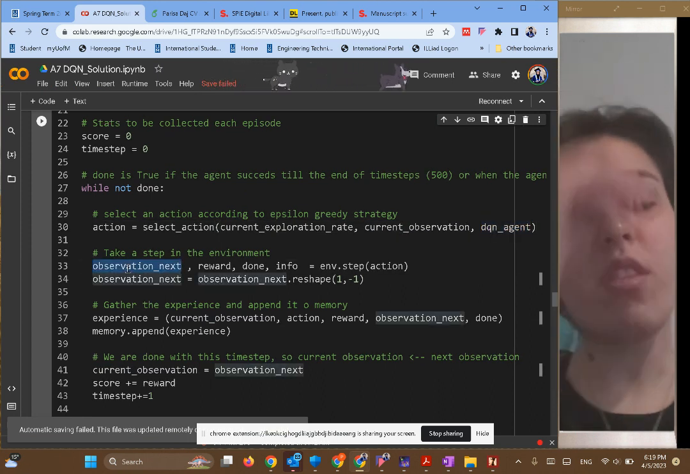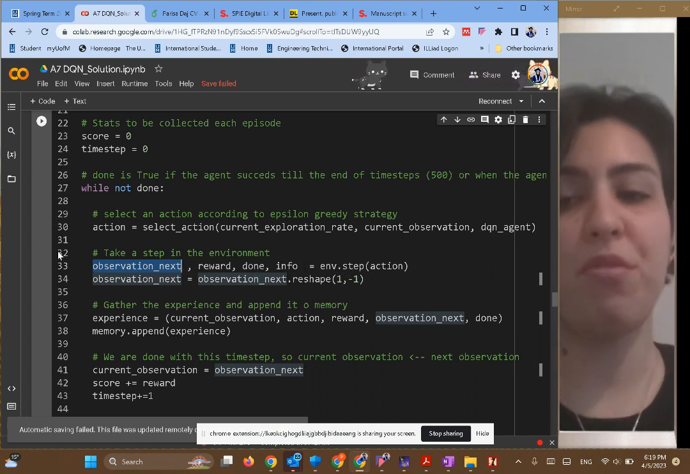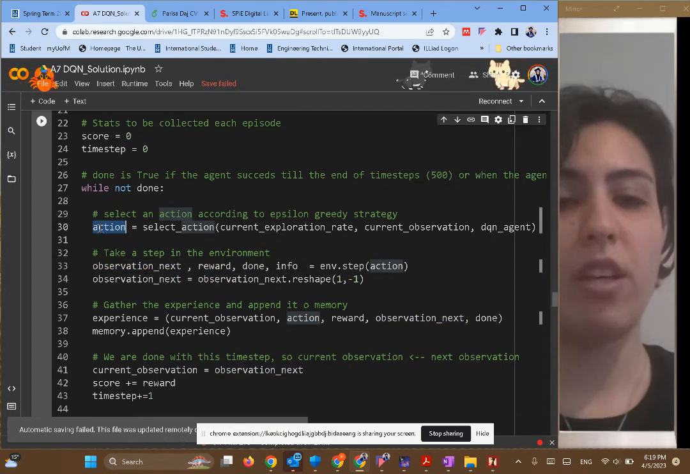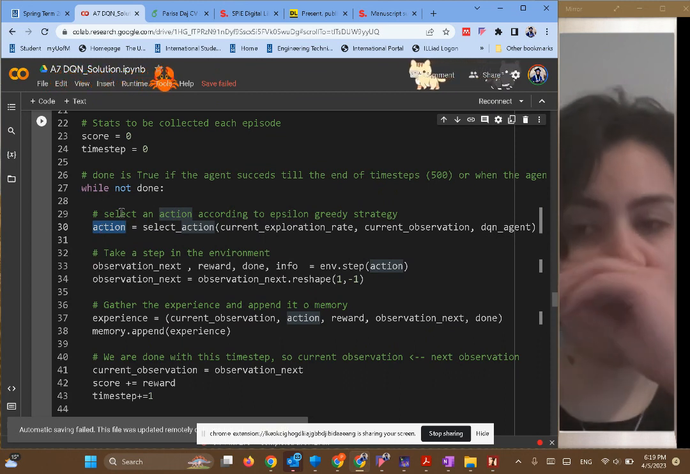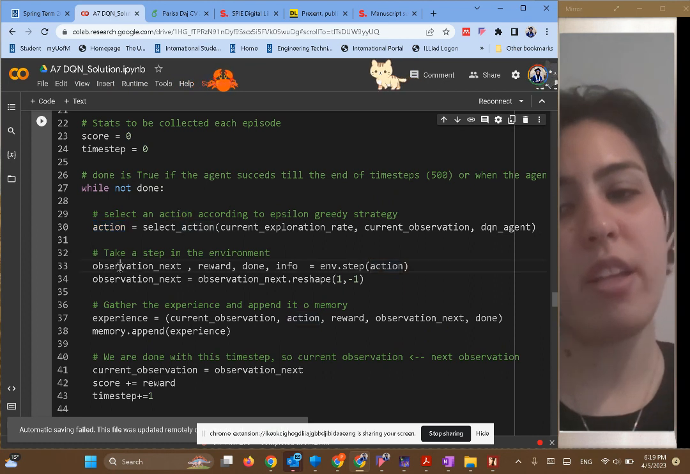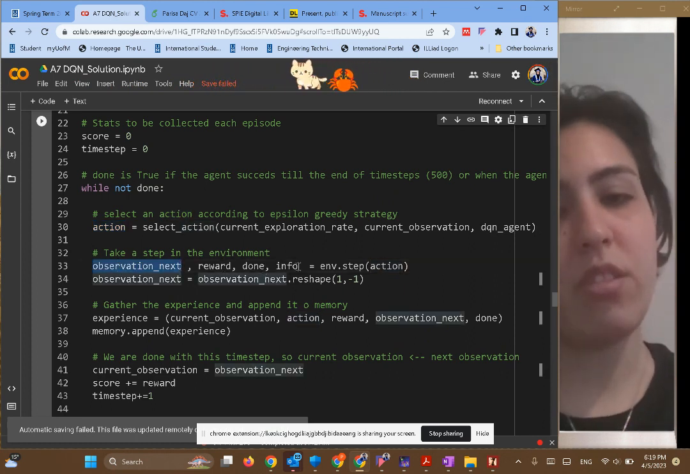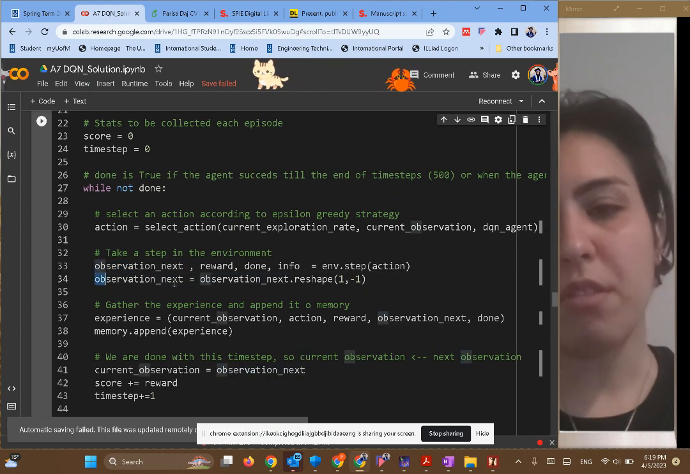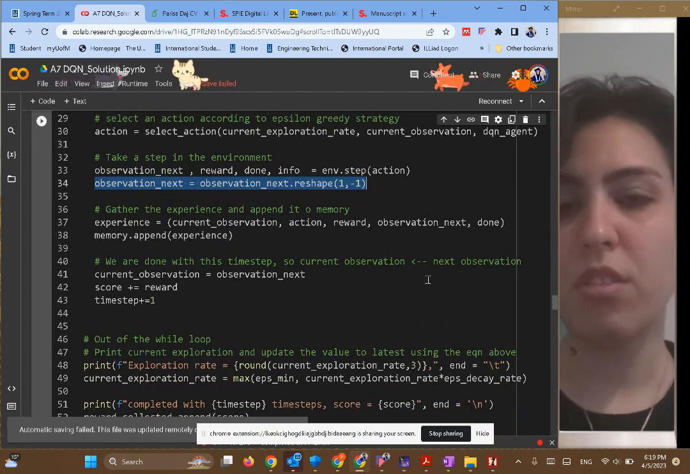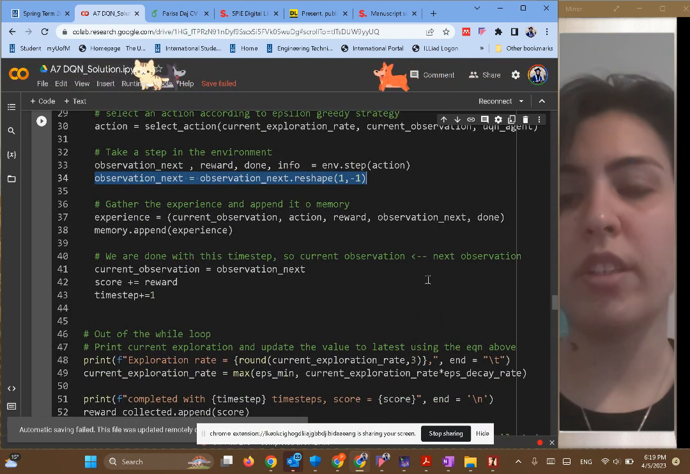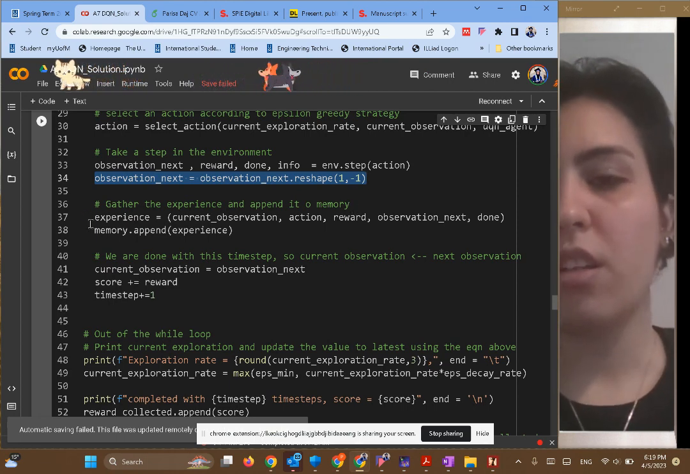Then the next observation, reward, done, and info come from taking the action we selected for the next state, for the next movement. So it gives us the next observation, and then also reward and done and info. This observation has been reshaped, kind of flattened, I believe. Yes.